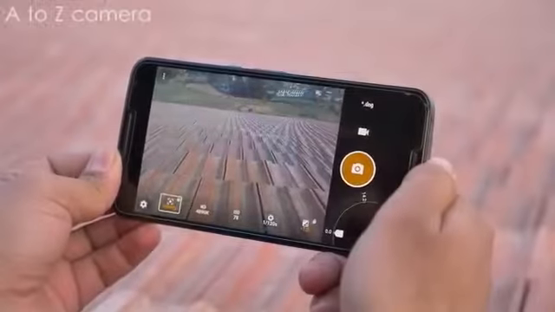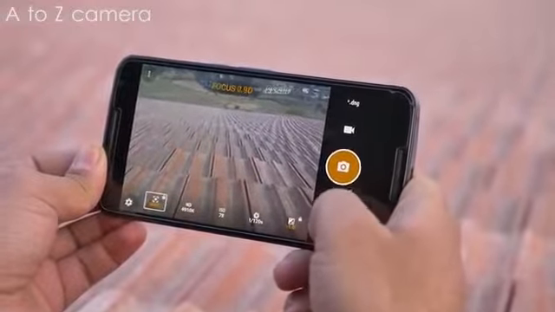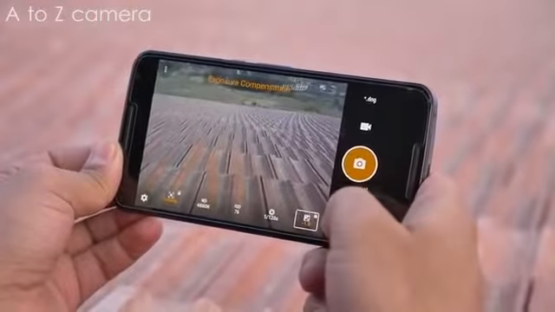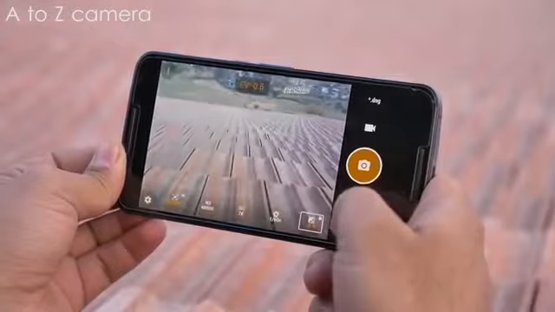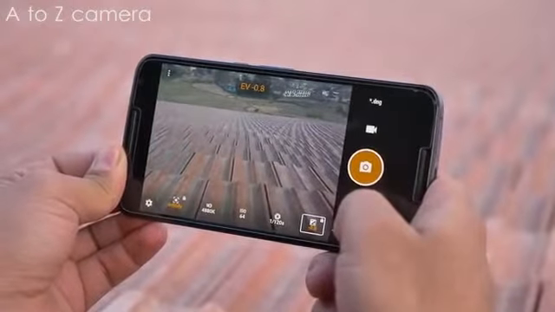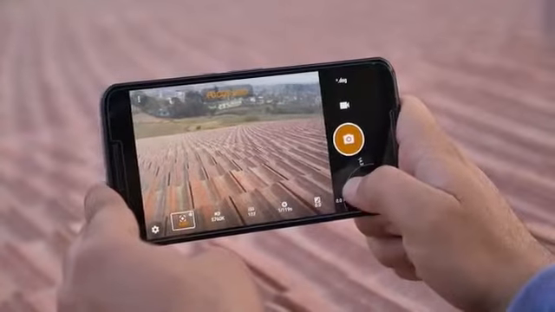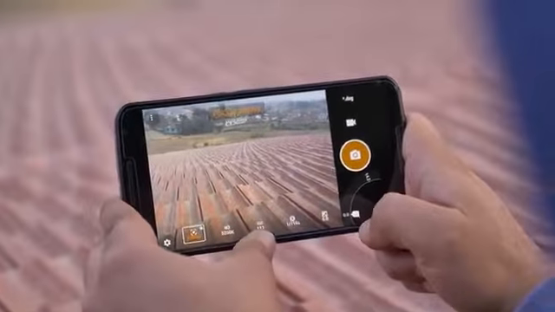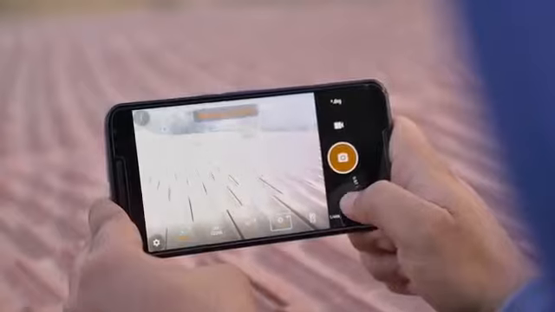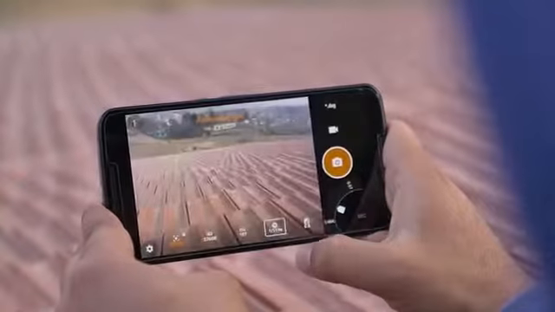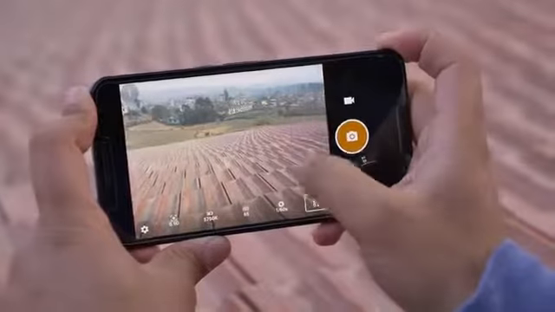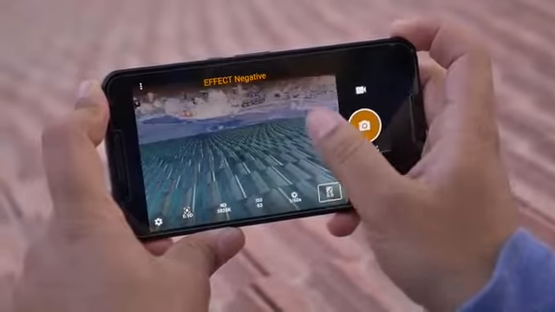And next on our list, A to Z camera. Mostly with the default camera app, you don't get the full manual controls. With A to Z camera, you get all the manual controls with a very simple to use user interface. By default, all these settings are set to auto, and you can tap on any settings and adjust it from here, like focus, white balance, ISO, shutter speed, and exposure as well. You can swipe down for different effects. The same goes for videos as well.